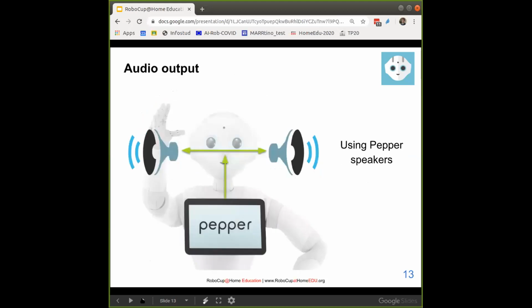Okay, so how does it work? When you write code in which you ask the Pepper robot to say something, you will deploy your code as an Android app, and the tablet will communicate with the CPU in the head of the robot to activate the speakers, and you will hear the sound coming out from the speakers.